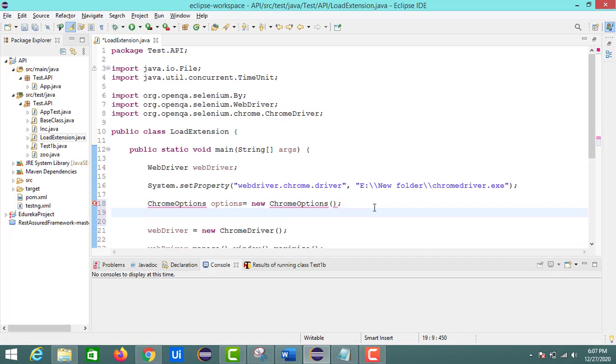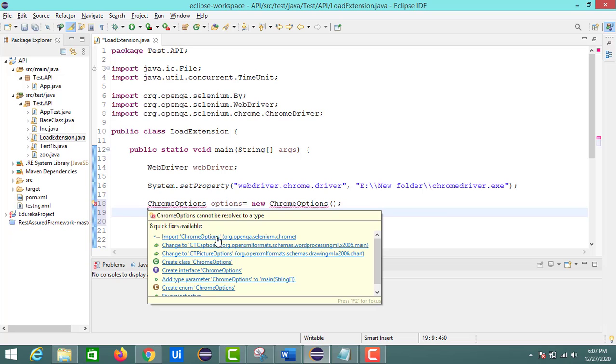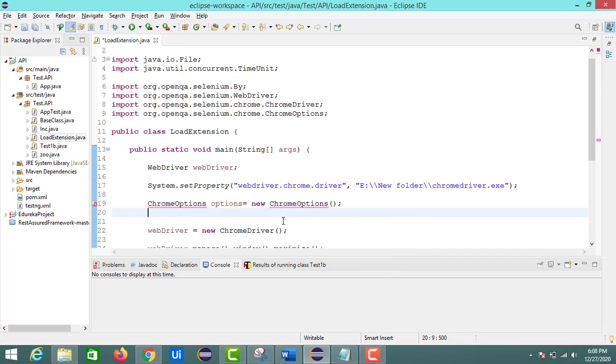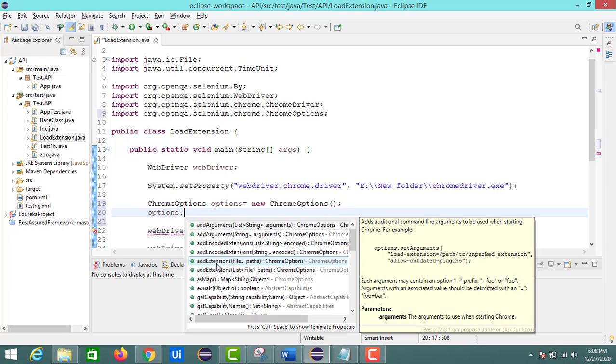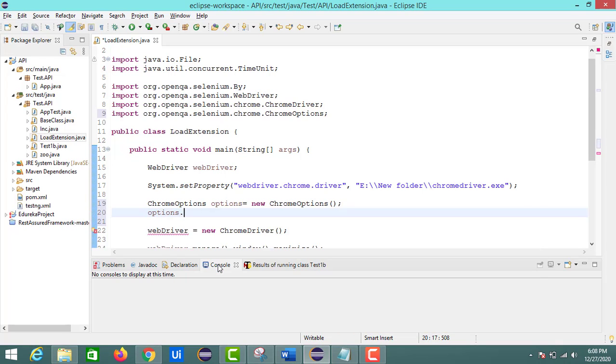Okay, so now we need to import the jar that is relevant to ChromeOptions. So this is the jar that is relevant to the ChromeOptions. Okay, so now we have options as object reference. So now with the help of this options reference, we can see the suggestion addExtensions. This is nothing but the method that helps to install the extension.